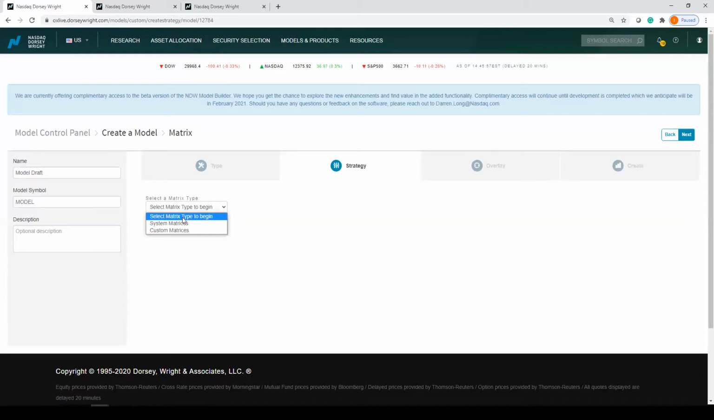This is going to give you the opportunity to select either from system matrices, which are matrices that we have pre-made for you that you have the opportunity to come in and use, or custom matrices, which is anything that you've created. If you've created a matrix, you've saved that matrix, and you have it set to run daily, it should be built out there for you to utilize the history of that matrix in the custom model tool.